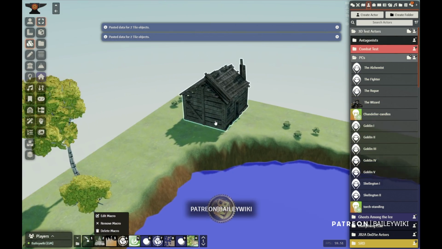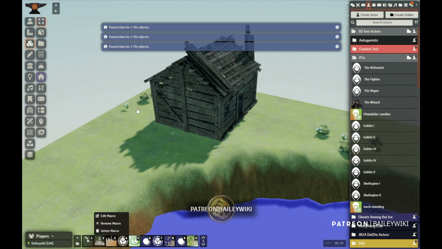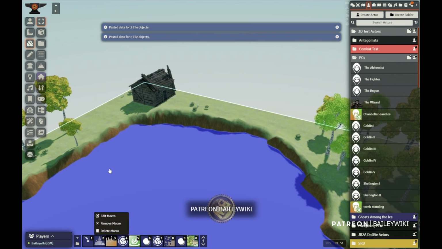I wanted to keep this scene relatively simple. You can make it obviously a lot more complex. I'm not sure that you need to.